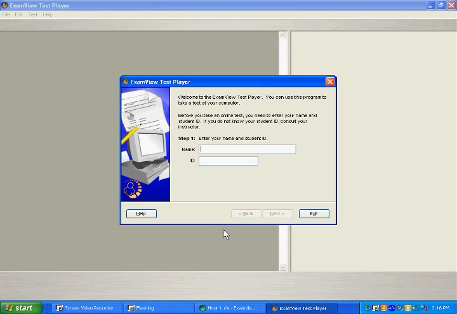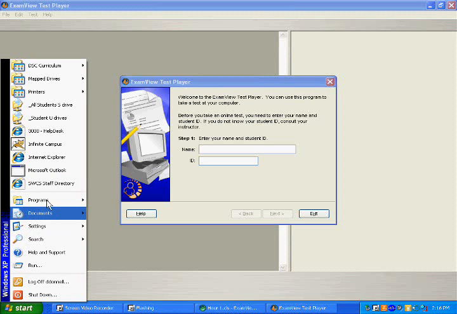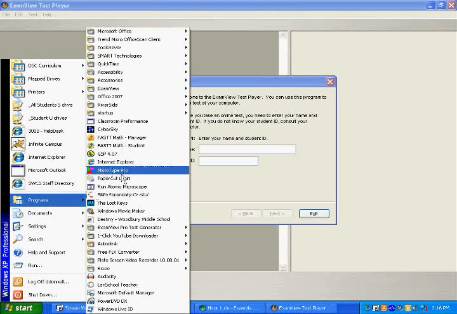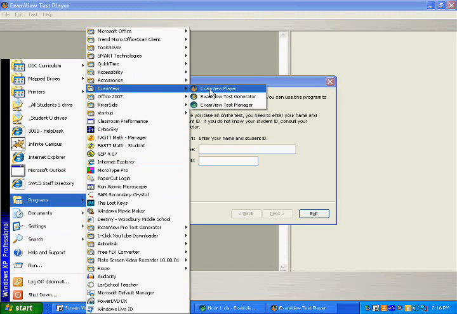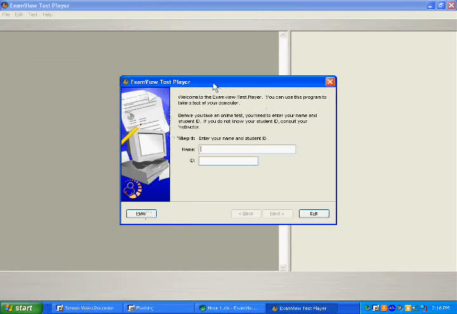Now that we have our test information set up in ExamView Test Manager, let's see what it would look like for a student to take a test. So our students would go to the Start menu, Programs, and then they would go to ExamView and click on ExamView Player. When they do this, they're going to get a page that looks like this.